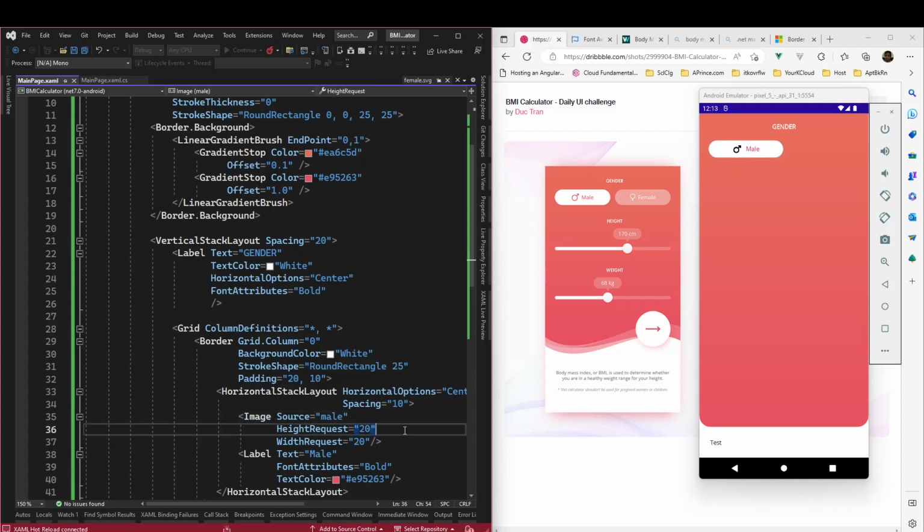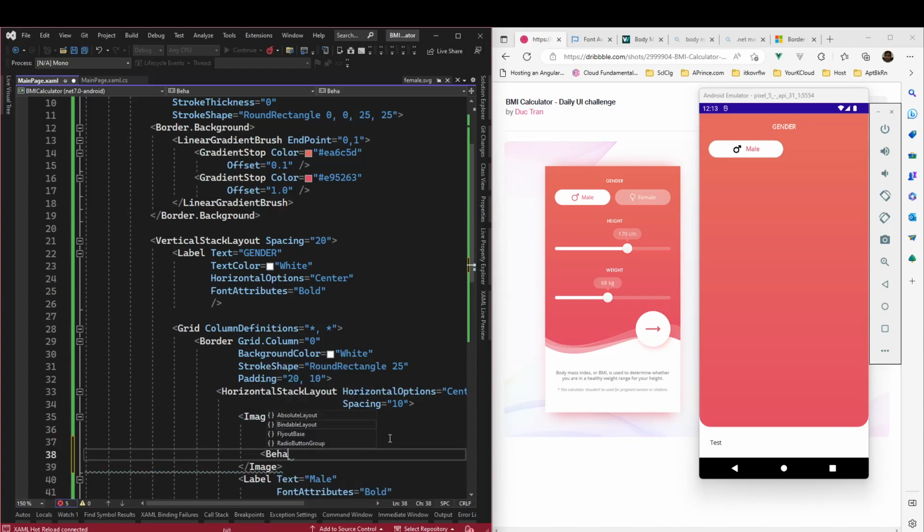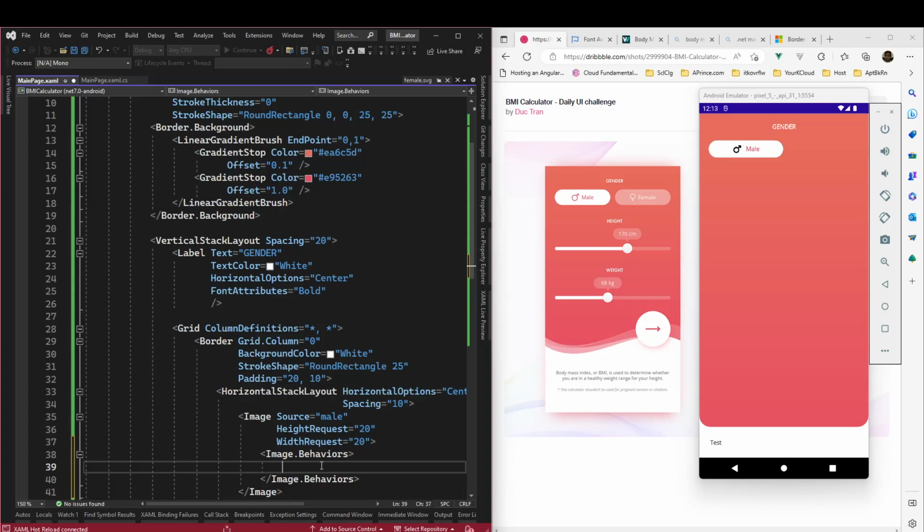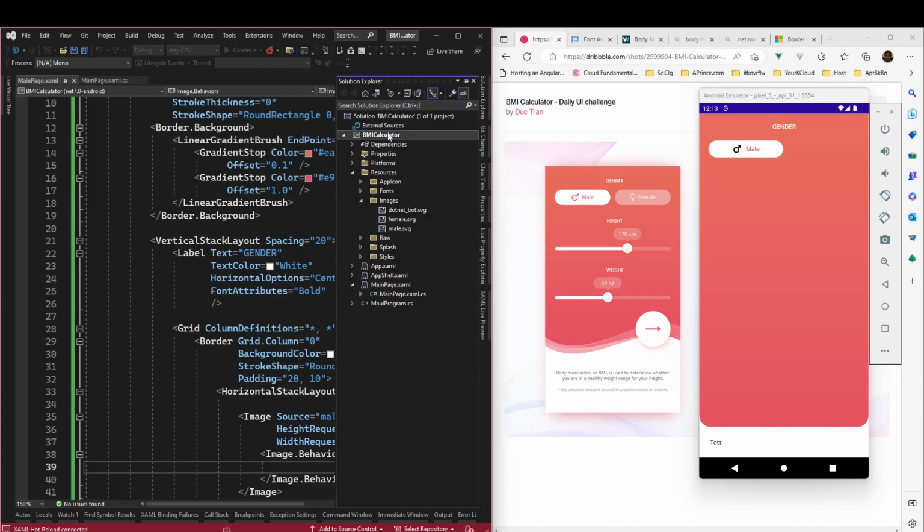So for this image, the .NET MAUI community toolkit gave us behaviors. So using behaviors, we can change the appearance of the elements. For this, we can use the icon tint color behavior, which the .NET MAUI community toolkit has given us. So let's add that first.